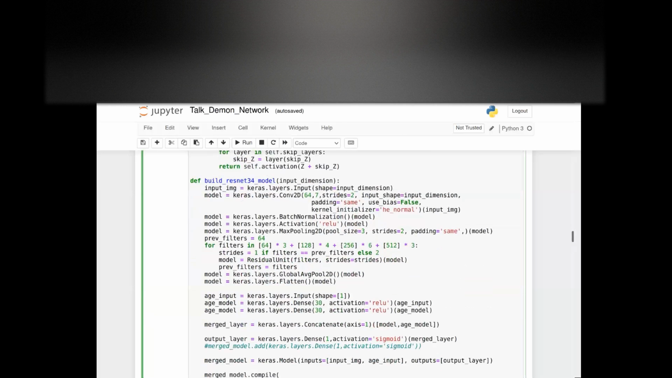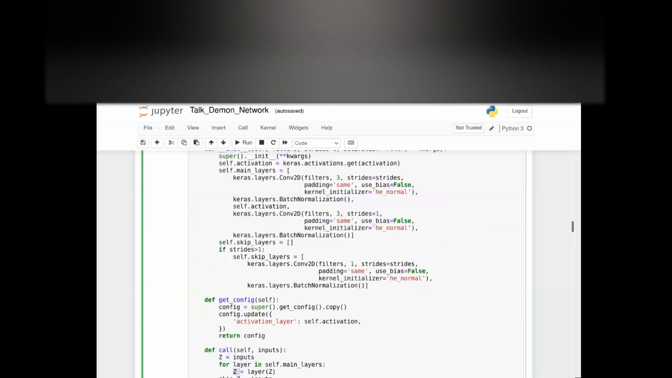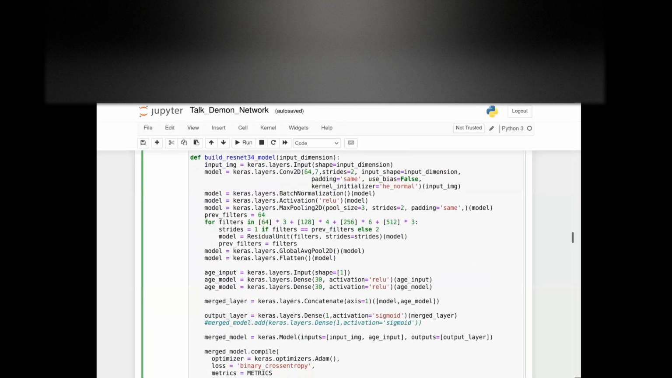Okay, and here the model is built. So this was just the residual unit, and here we have built the whole model. So we again start with the convolutional 2D, batch normalization, an activation, and a max pooling 2D, as we've seen before. And here are the filters that we use. So we use 3 times 64 maps. After that, we use 4 times 128 maps. After that, we use 6 times 256 maps. And after that, we use 3 times 512 maps. So we see this is really deep already. So we have a lot of residual units next to each other.